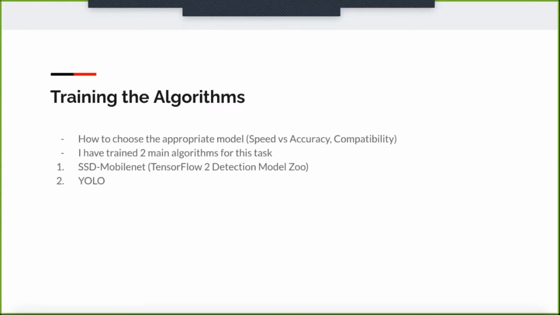So, training the algorithms. I want to talk about how to choose a model. I mean, which architecture, which framework, which algorithm. The simple answer is, it is up to you. What do you prefer, the accuracy or the inference speed of the algorithm? Because there is a trade-off between speed and accuracy in every algorithm. If it has better accuracy, then most probably it will have a greater inference time. It will take a lot more time to detect and give the output. We go with the accuracy part.